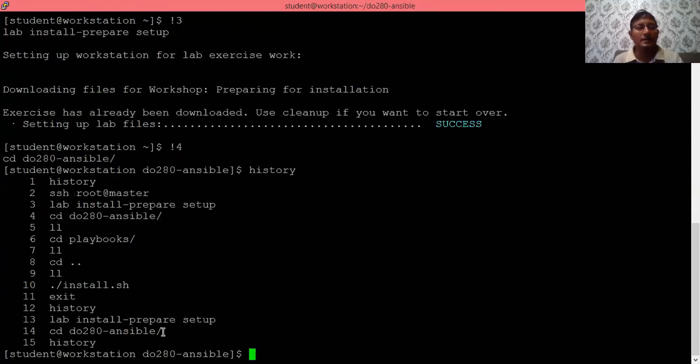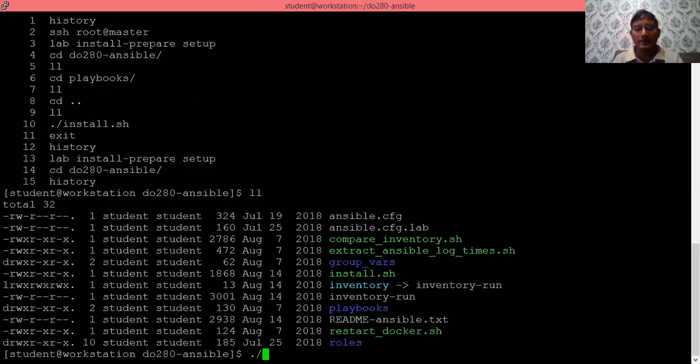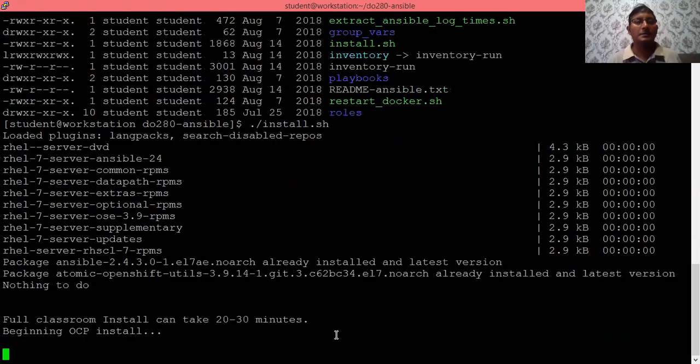Once you finish the lab install prepare setup, if you go to the do280 directory, you can check with ll. Then you can find install.sh. Here you will find only the Ansible playbooks. If you run install.sh, it is going to install the OpenShift packages on the master node. So when you run it, it is going to install.